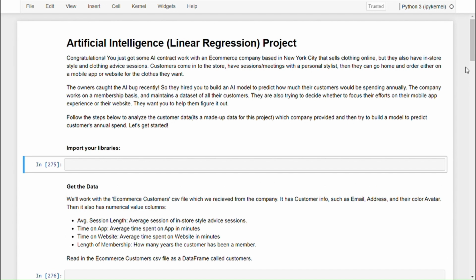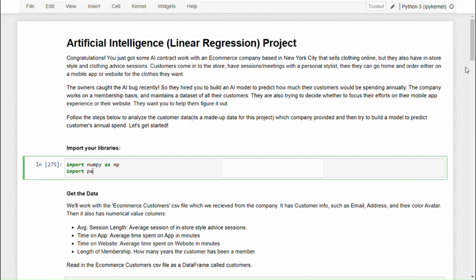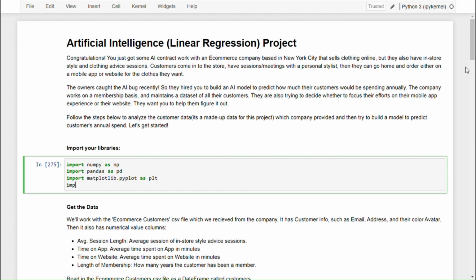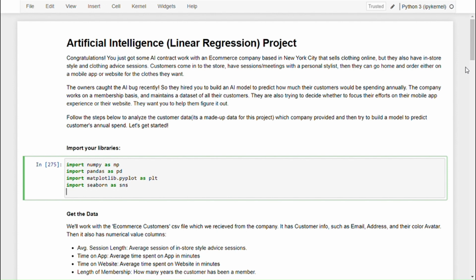Let's start by importing some of our regular libraries. So here we imported NumPy, pandas, matplotlib.pyplot as plt, and seaborn, and we also ran the one line code %matplotlib inline, which is used for showing the visualizations in the Jupyter notebook.